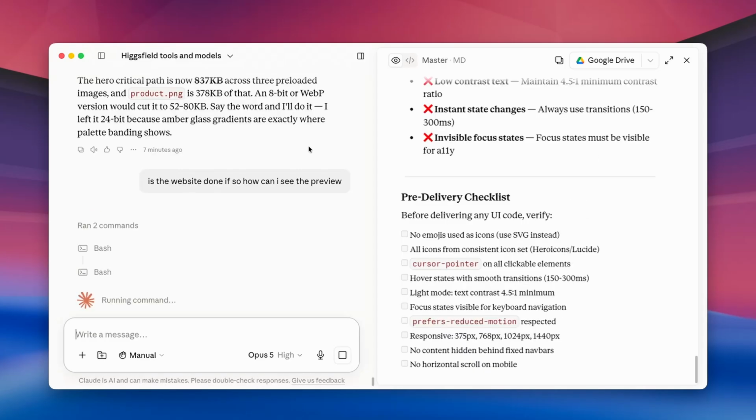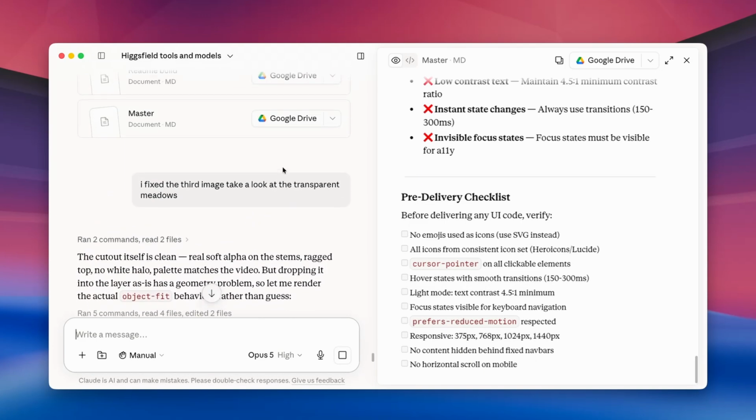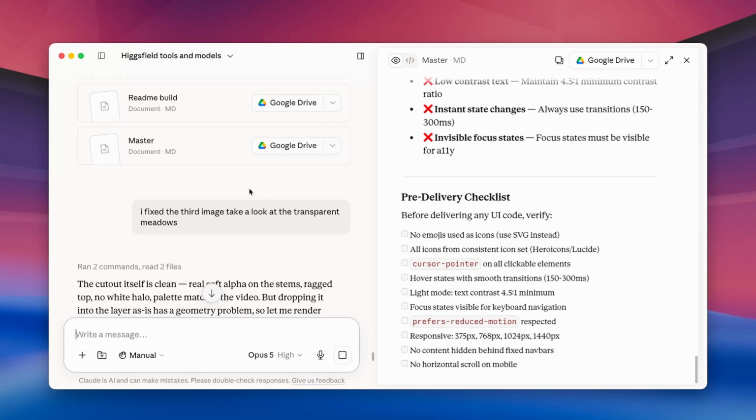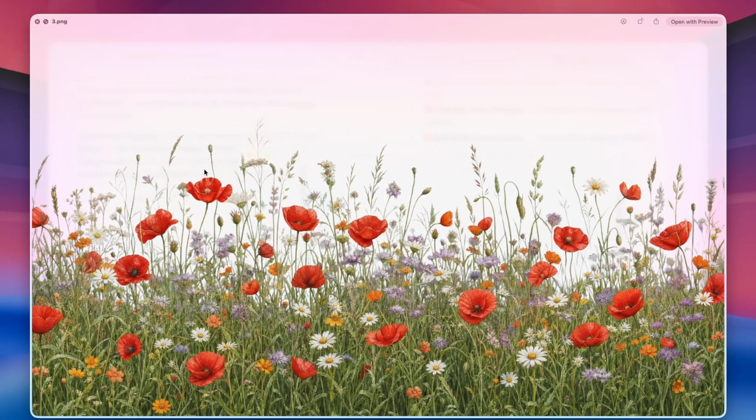And now the website is almost done. One thing which I had to do is to fix one image which wasn't correctly made transparent, if you know what I mean. So let me show you here the quick preview. So this was the image which wasn't correctly made transparent. So it pretty much deleted almost every single flower and I had to pretty much fix it using Adobe software.